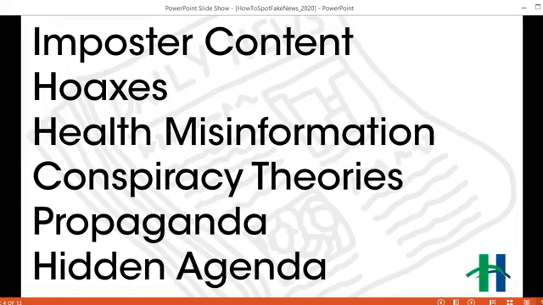Now, there are a variety of different forms that fake news can take. One of them is imposter content, so that looks like it's from a legitimate news source, but it's actually not. We'll talk a little bit later of some of the red flags that you'll come across with that. There are, of course, just straight out hoaxes, things that are completely false. Misinformation is something we've been seeing a lot with the COVID-19 pandemic. There's been a lot of information that's shared, especially on social media, that's just blatantly not true.